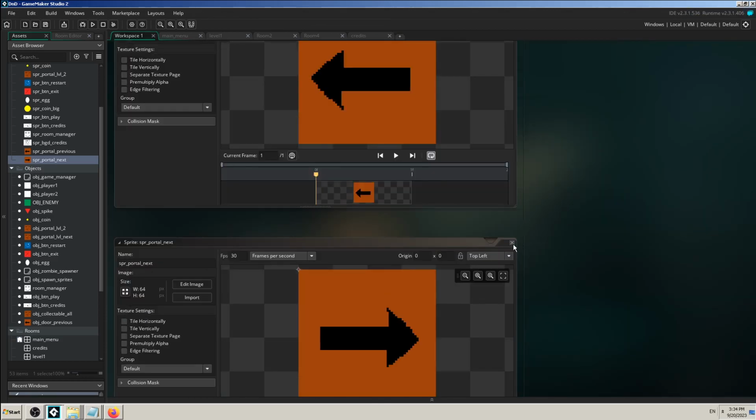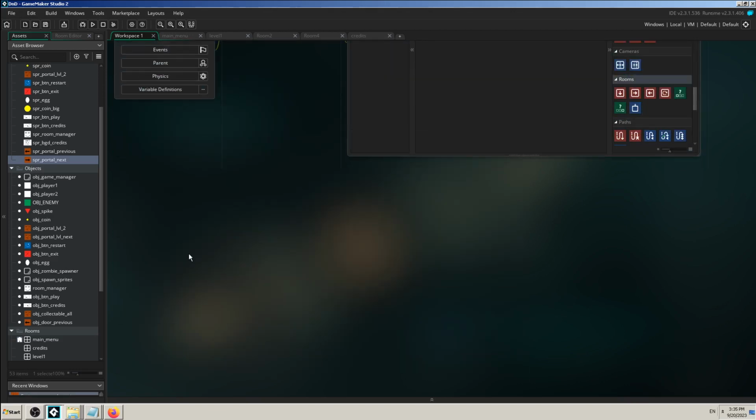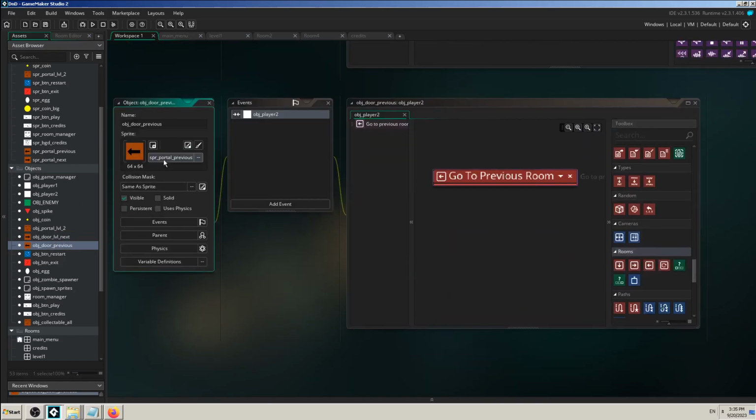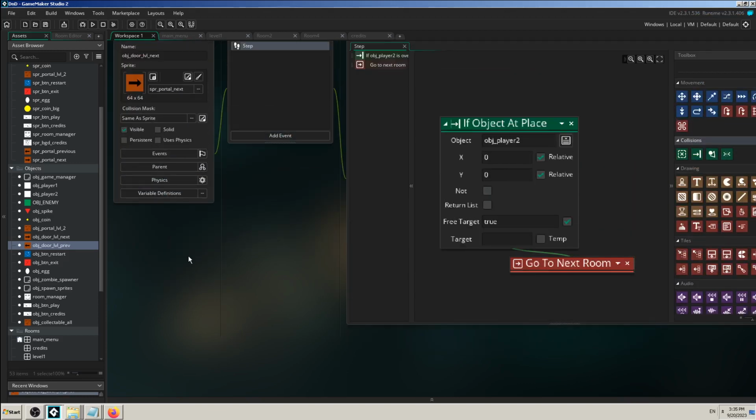Sprite portal next. Okay, so why have I made this one? Because I want to change the sprite of OBJ portal level next, and maybe the name of it. So I will have it like this in my room. So OBJ portal level next, let's change that to OBJ door level next, and this one OBJ door previous, let's change that to OBJ door level prev. Okay, so just to make it more organized and more sane.